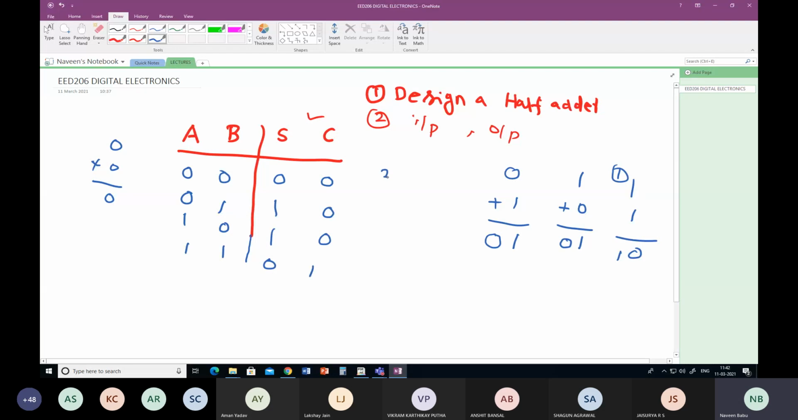So my third step is also done. I have created a relationship between my input and output variables. What will be my fourth step? The fourth step will be to create a Boolean expression for each column of my output variables.